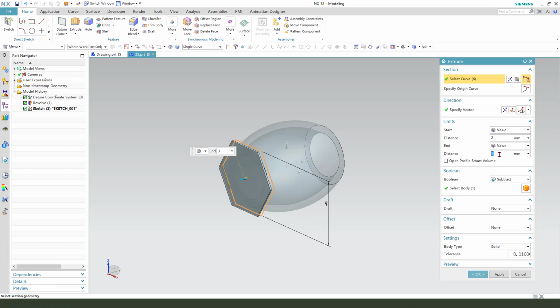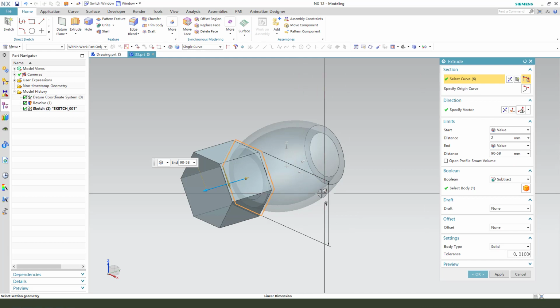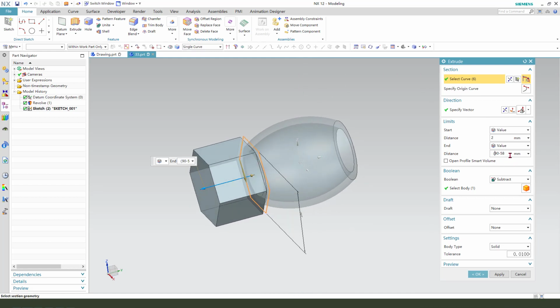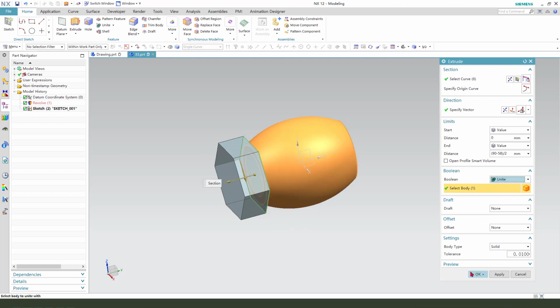The dimension is 19 minus, sorry, we need 19. First distance 0, subtract unit. Okay.